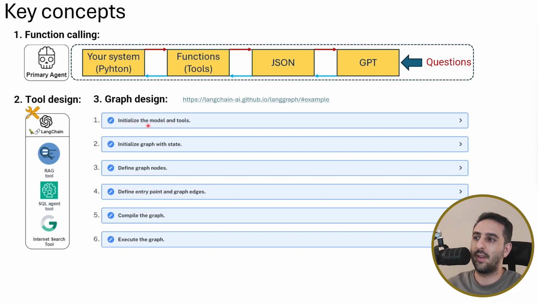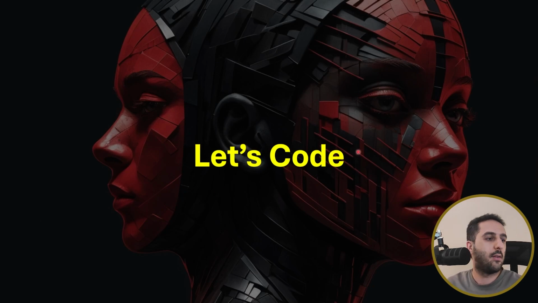And finally, after we have our model and our tools, it's time for going through all the steps in order to design the graph. So we need to initialize the graph with the state, define the graph nodes, define the entry point and graph edges, compile the graph, and then it is ready to be used in our chatbot. So I'm going to also keep each corresponding part of this slide on the top corner of the screen, so you can follow all the steps, both using this schema and also checking the code while we are going through them. And now it's time for going through the code.